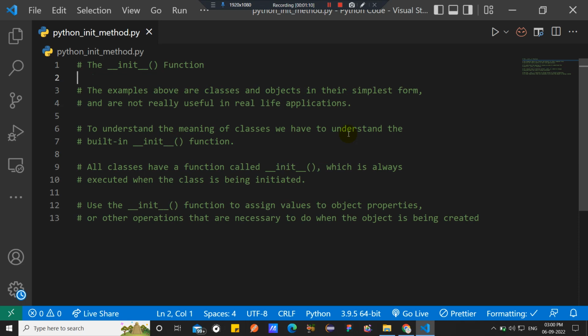So how is init going to work? It is a built-in function of classes. All classes have a function called init, which is always executed when the class is being initiated, meaning when the object is created. At that time init is going to be executed. The values assigned inside this function are called object properties, operations that are necessary to do when the object is being created.